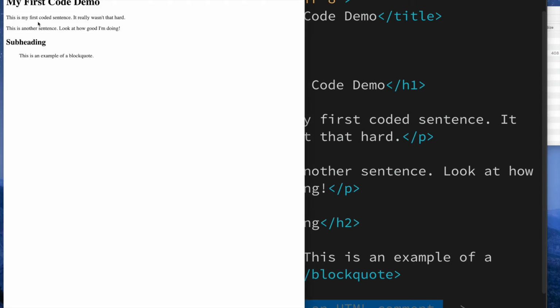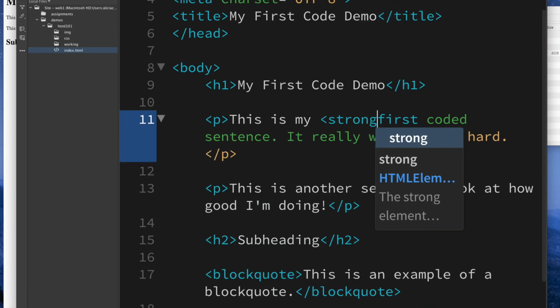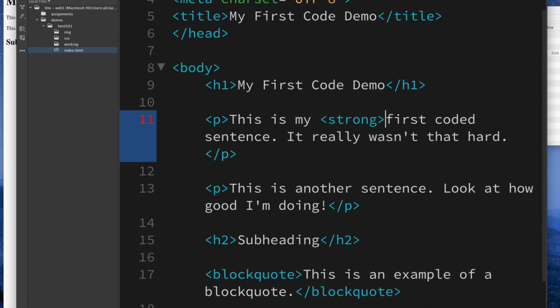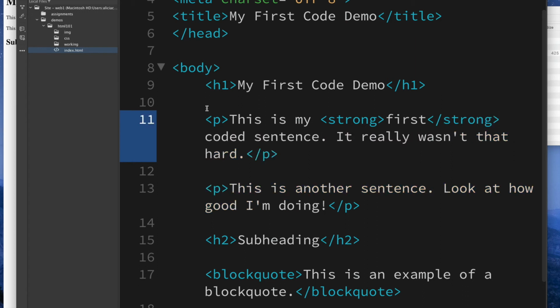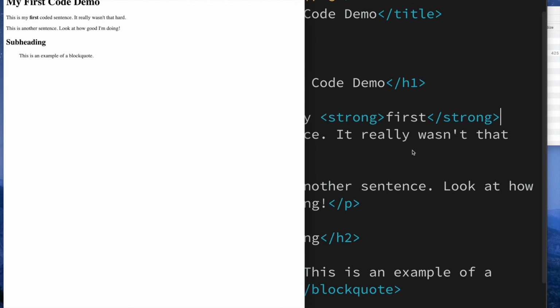What if I want to go in and format maybe some words inside of my sentences? So let's do this. Let's say I want to highlight the word first right here. So I am going to put in the strong tag. Okay, so strong is going to make it bold visually, but if they were on a screen reader, it would enunciate that word a little bit differently. Okay, so let's go in and refresh. There it is. It's a little bit heavier than the others.